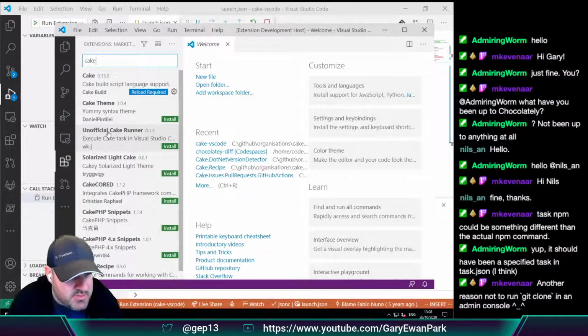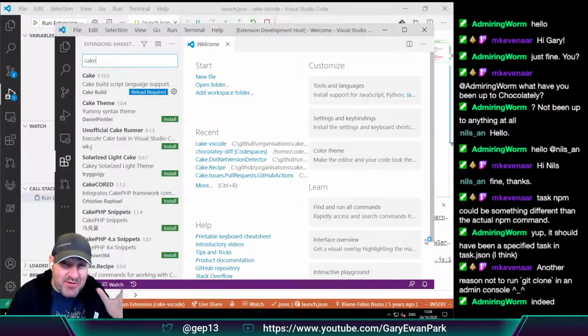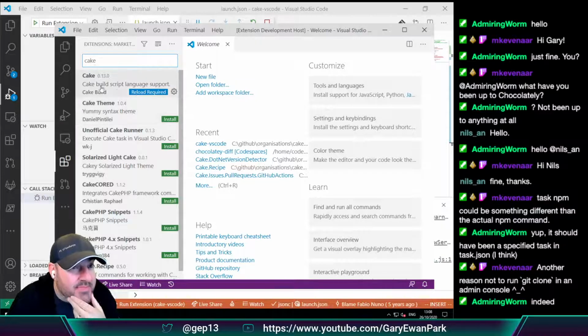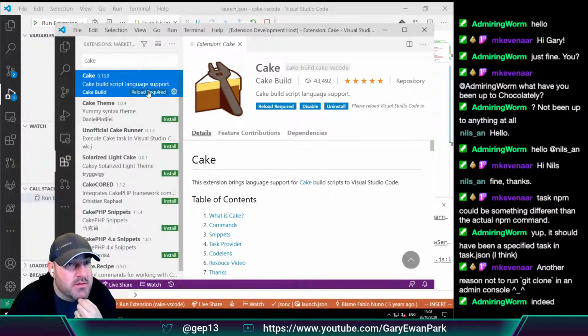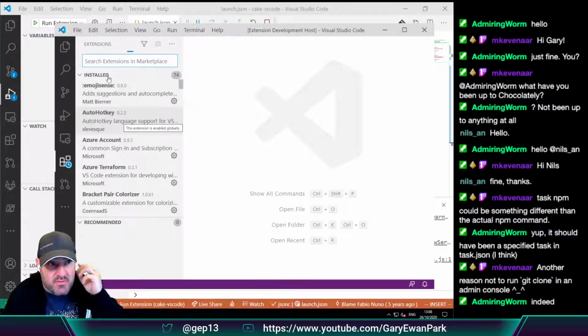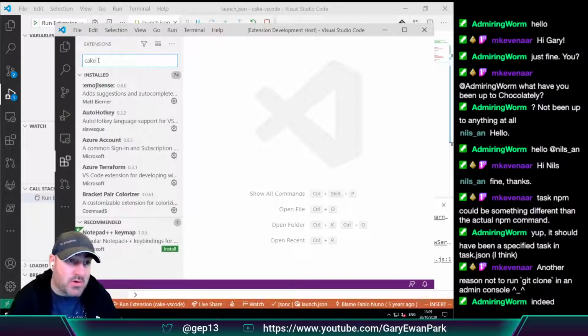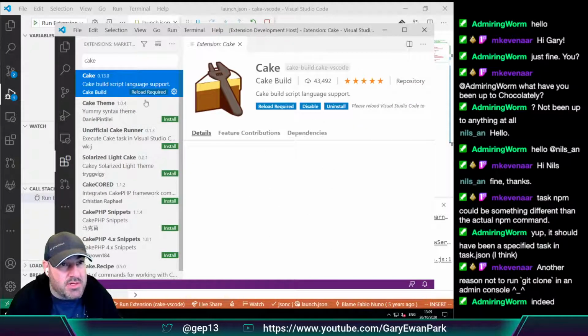Another reason not to run git clone, sure. It only causes me a problem on this box. It doesn't cause me a problem anywhere else. Reload required. Why is there a reload required there? It's also a little bit of a misnomer for the Cake extension to be there because it's already installed. So I think that's why it's telling me there.